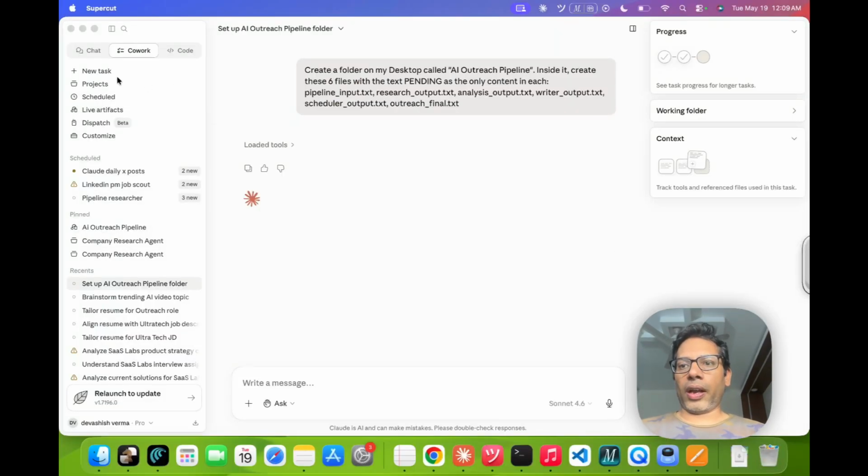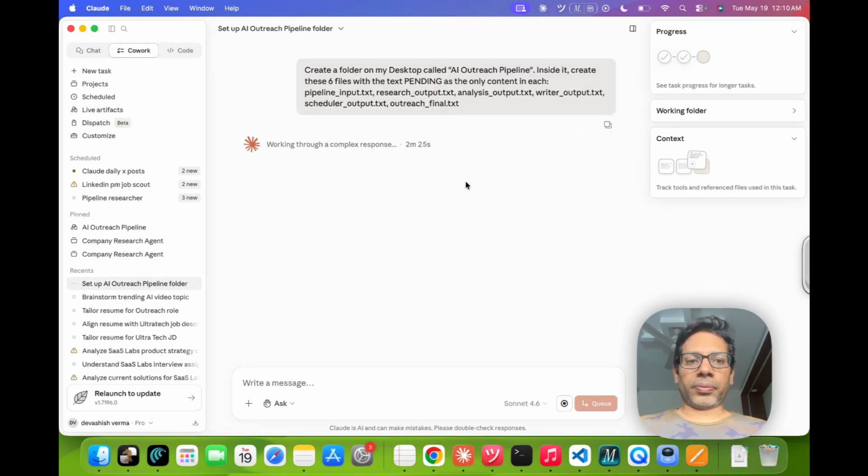I'll start with a new task in Cowork, and this is the prompt that I'm going to give. The first thing that we expect the agents to do is create an outreach folder, and every output from the different agents will be sitting in that folder. So let's give it a go. Okay, one second, I just copied this. So it's going to create a folder, and in that folder it's going to have different txt files in a pending state.